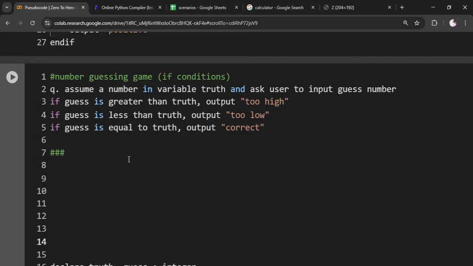So again, let's first visualize the game. There would be a guess input. So first of all, there would be some sort of a truth here. Then we have a guess, then we have the output. So if the truth I save as, let's say, 15, and my guess is 13, so the output should be too low, or maybe you can say guess higher. Okay, in fact, we'll change that. So this should be guess higher. So we're giving the user a hint, and guess lower.